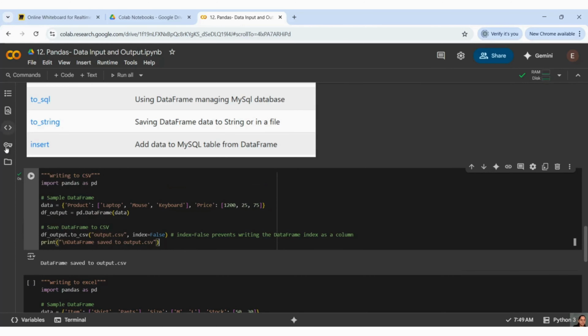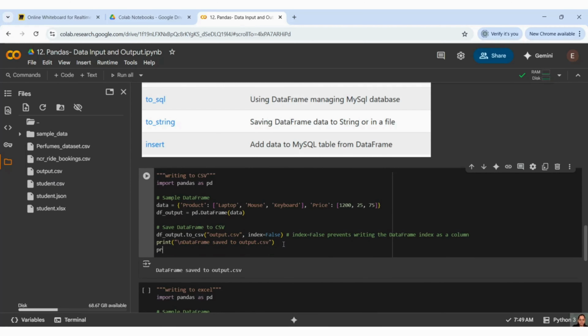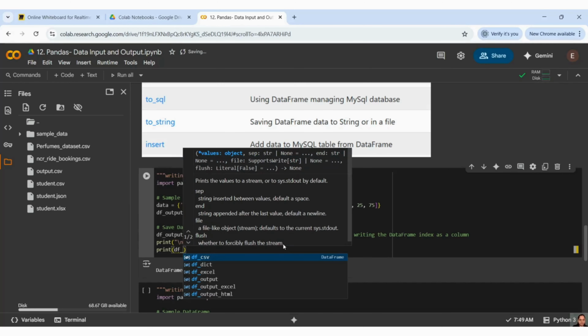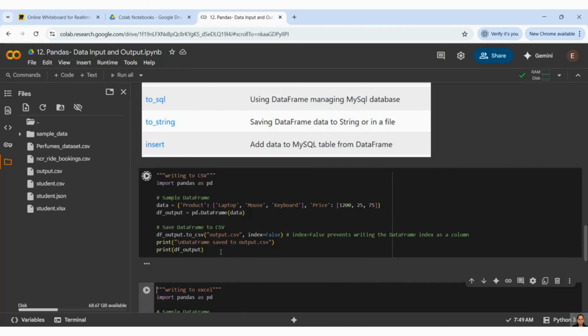Now we will see whether that is created here or not. If I want to print it, let me just print my dataset. Now let me run it.